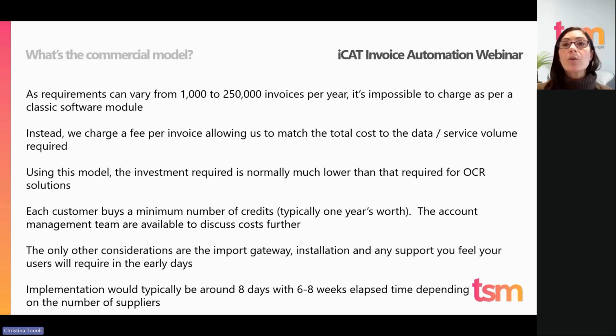So you might take your 20 most high volume suppliers and roll it out to them first, make sure that those documents are being received correctly, everything's being read correctly, and then slowly roll it out to other suppliers. You will get the most efficiencies where suppliers are sending documents directly to the service rather than them coming to you internally and then you forwarding them.